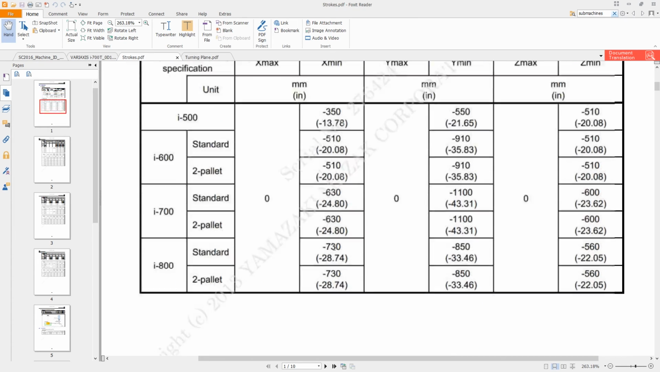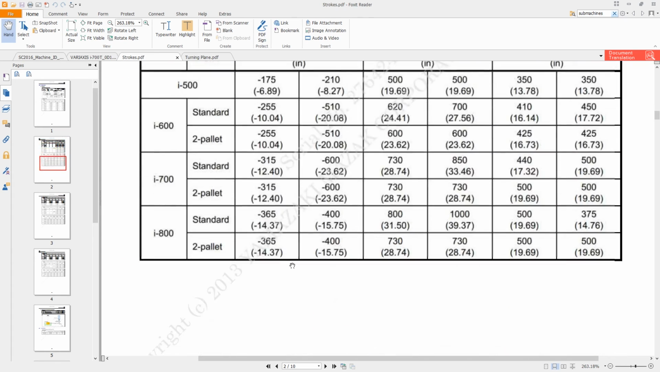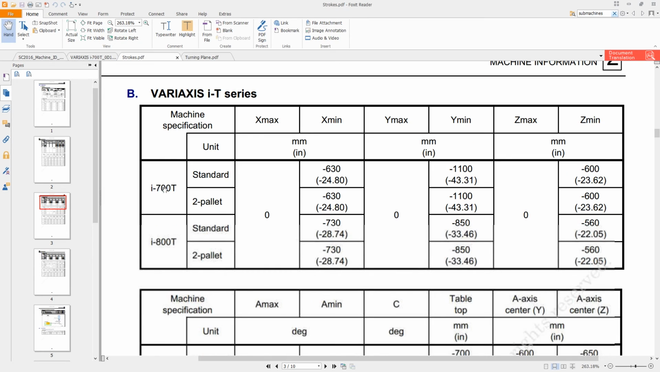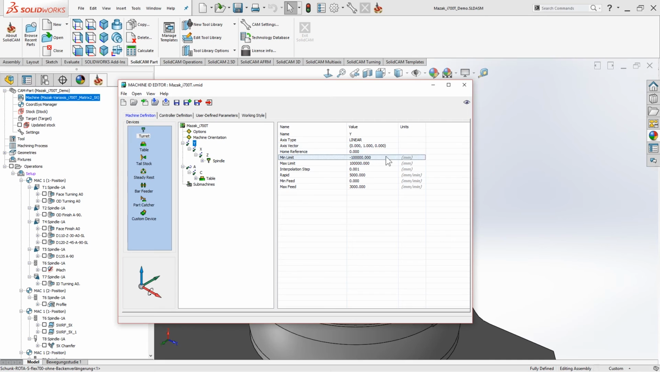So what I'm going to do here, I'll search for our model name, and here it is. It's the 700T, where our x is minus 630, our y is minus 1100, and our z is only 600. So pay attention that those values are actually coming from the machine 0 itself, where our STL and everything is respecting this coordinate system. Therefore, I'll jump again to SolidCAM and I'll define this.